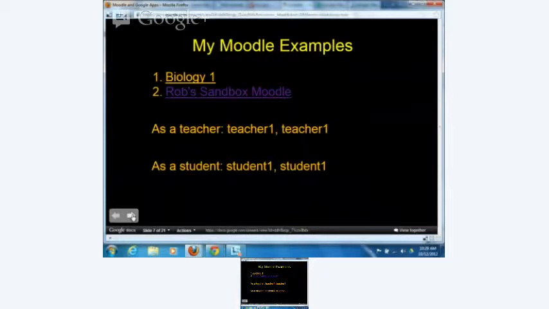20, 21, 22, 23. And when you get logged in, sorry, it's all dark and you can't see it. I don't know why the color came that way. But Rob Sandbox Moodle is what you click on there from my presentation. You'd log in, and I would like you to turn in a Google Doc.